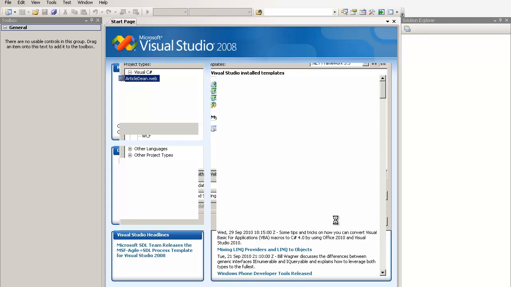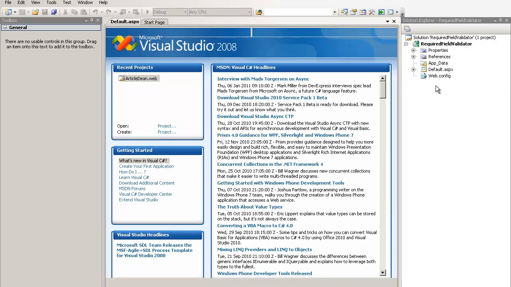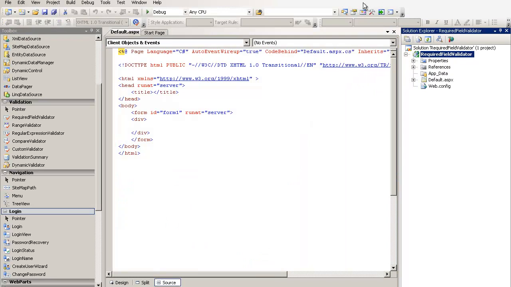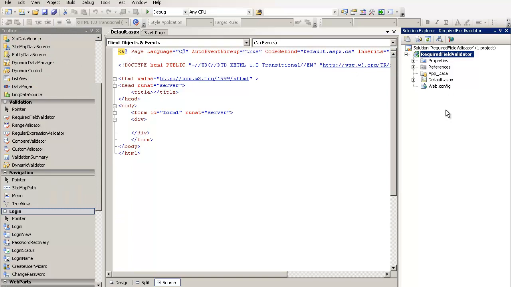Once the project is created successfully, you will be able to see the default files that are created by Visual Studio in the Solution Explorer. In case the Solution Explorer is not open on your window, you can open it by clicking the Solution Explorer button from the toolbars, or you can go to the View menu. I'm sorry, my machine is a little slow. You can go to View and click on the Solution Explorer.